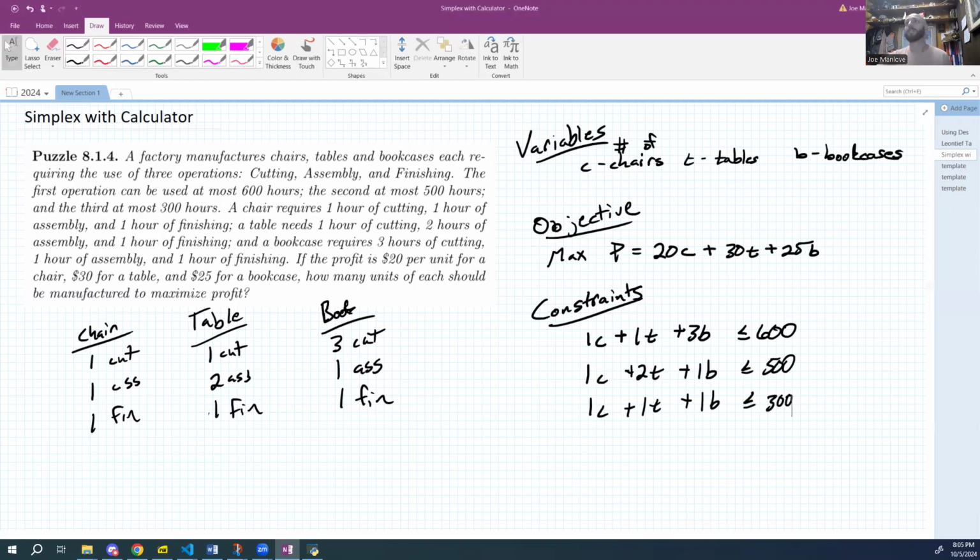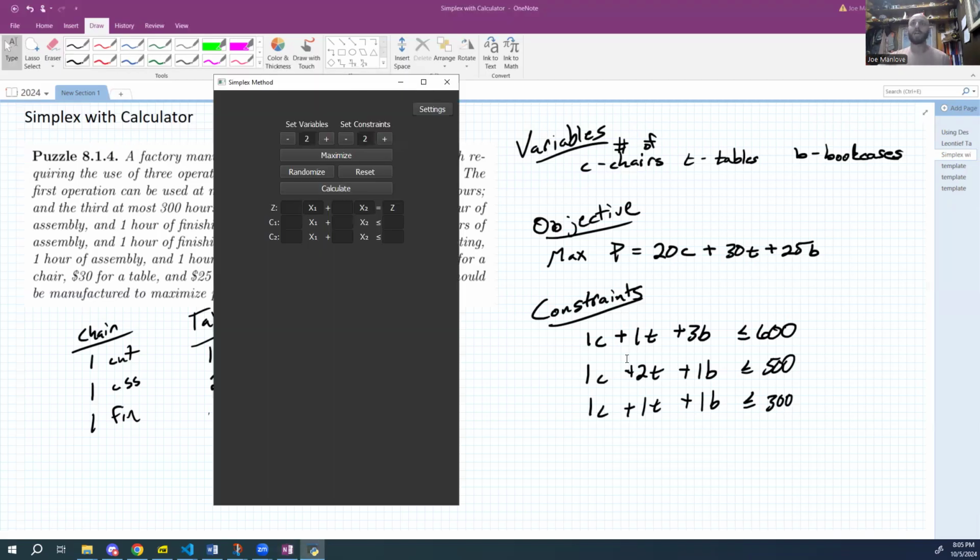I'm just going to go grab my simplex calculator. So I've got my simplex calculator over here, and I'm going to say, all right, this is 3 variables and 3 constraints. So I need to increase the number of variables and the number of constraints. And I'm looking for profit. So I have 20, and we can change this to a C, we can change this to a T, and we can change this to a B, and you can change this to a P if you want.